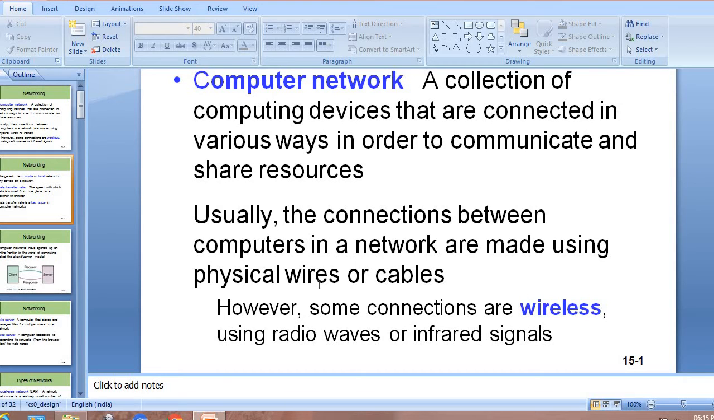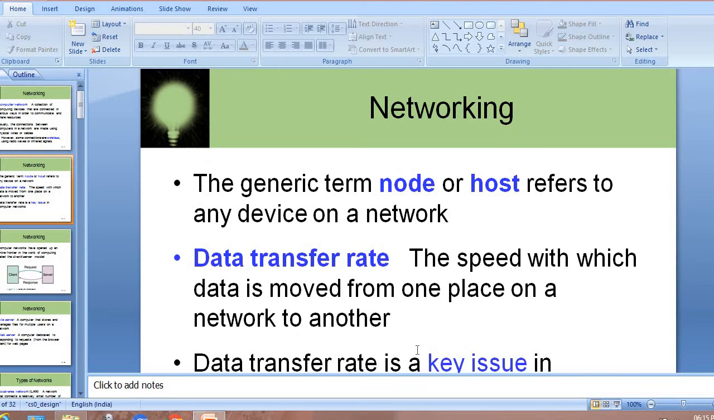The physical wires or cables that can be used to connect the computers can be optical fiber cables, coaxial cables, UTP, or STP. UTP means unshielded twisted pair cables, and STP means shielded twisted pair cables. But some connectionless or wireless computer connections can also be made using radio waves or infrared signals.